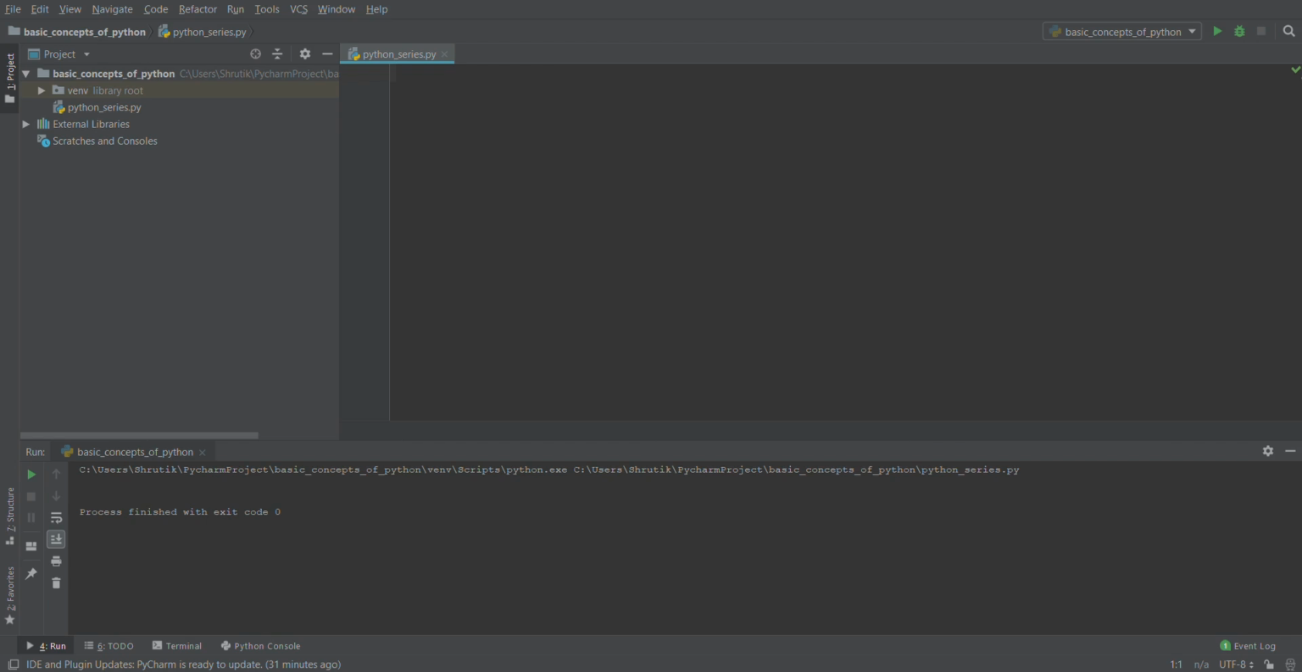Today in this video we will learn the filter function in Python. The filter function is used with lambda basically to filter out a list. Let's take one example: we have a list of items and we have to filter out the list on the basis of some criteria. In that case, the filter function is used.